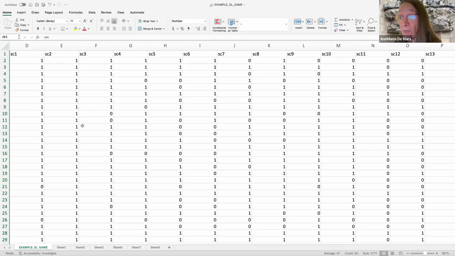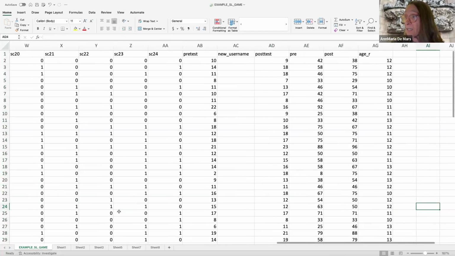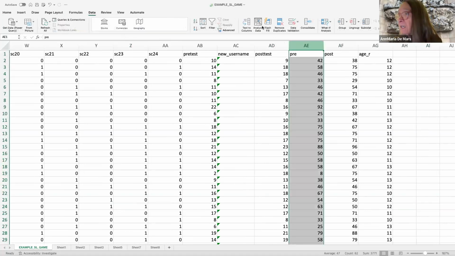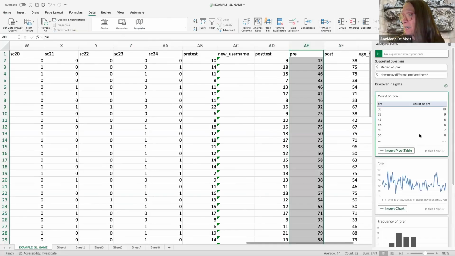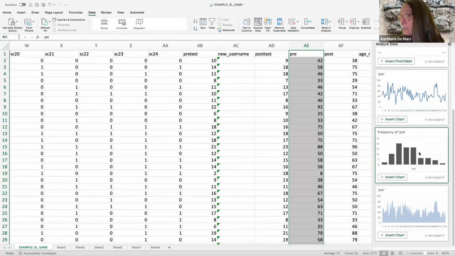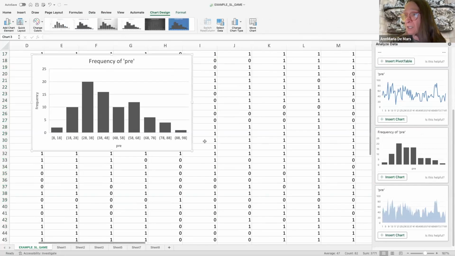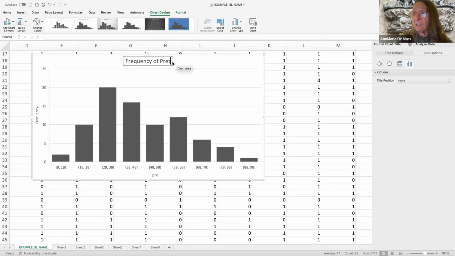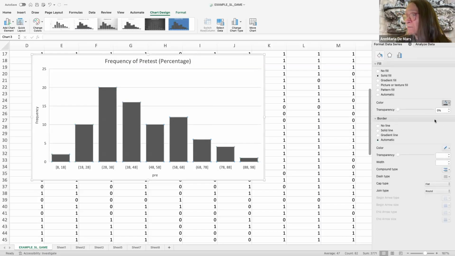Now remember, histograms are for quantitative data. Let's go over here and pick something quantitative. Let's do our pretest scores. Click on them, pick Data, Analyze Data, and what did I tell you, over there is a histogram. And I can just click on Insert Chart, and there's my chart. I could make it bigger, there's the title.